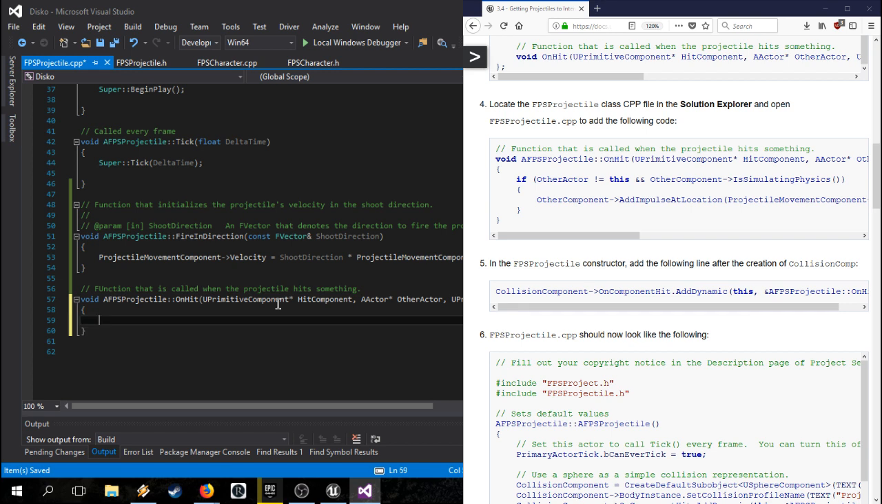Make sure you get rid of that semicolon. If you do that, then we have, we're going to check to make sure that the other actor is not ourselves. I'm not sure how that would happen. I guess if the game's collision detection were to fail and the projectile hit itself, then that might fire. Otherwise, we want to make sure that the other component is simulating physics.